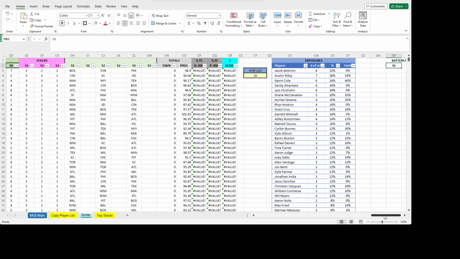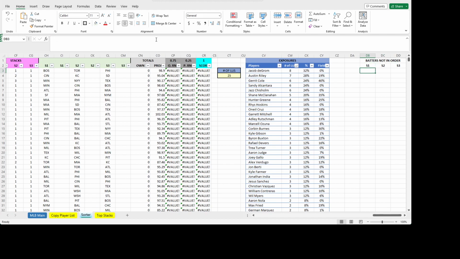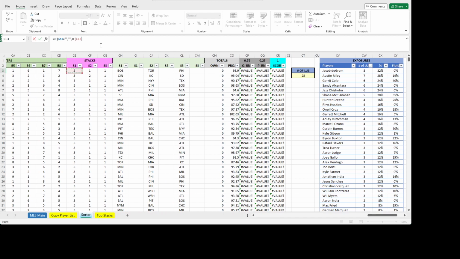Okay. Yep, obviously I deleted it. If M3 equals blank, then blank. If that equals 1, then blank. Otherwise.